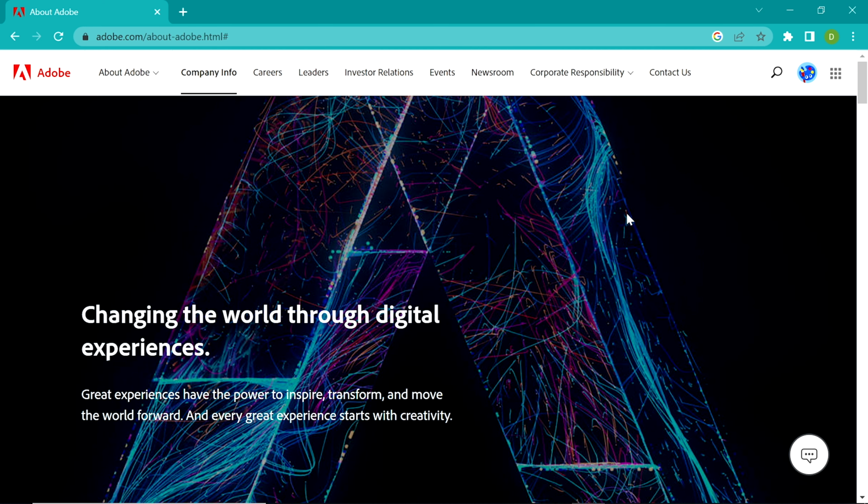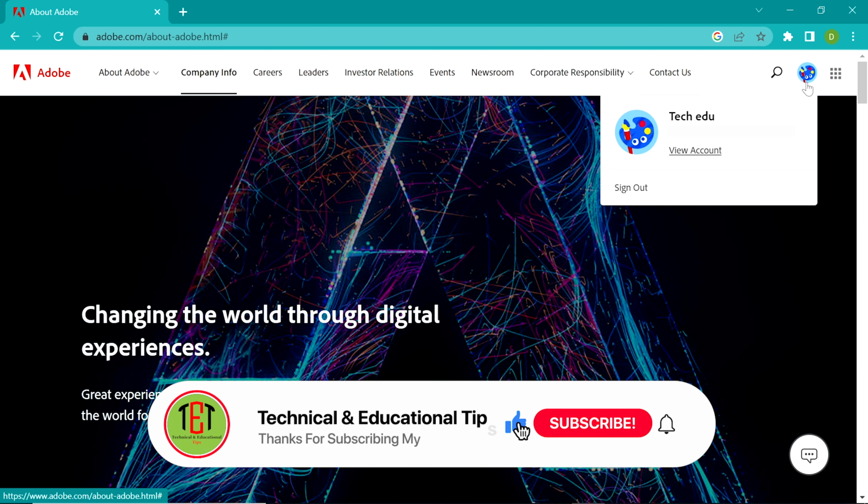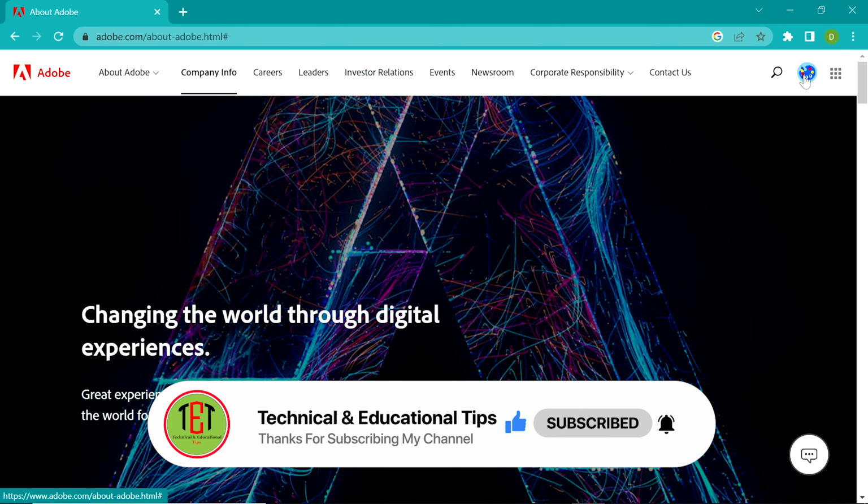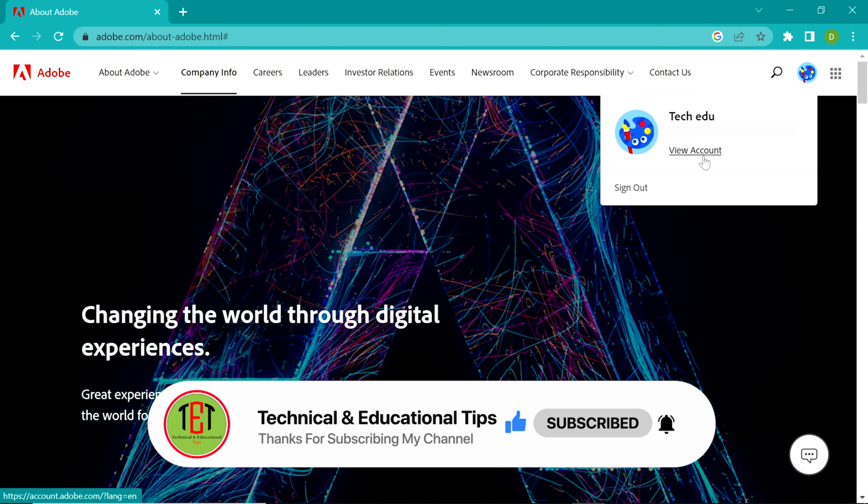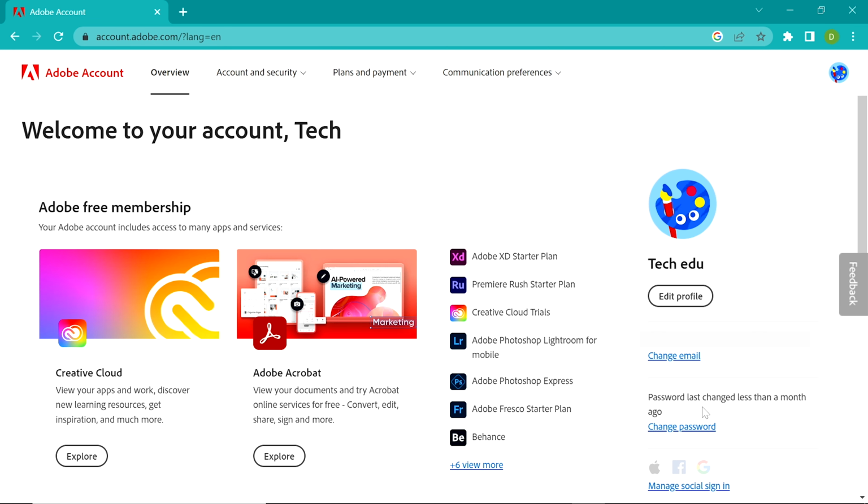Now you can see here your free Adobe account is created. Now you can view your account. Click here and click on view account. Now you can see here your free account is created. Now you can use the trial version of Adobe software, and if you want to buy any Adobe software, now you can buy easily from here.